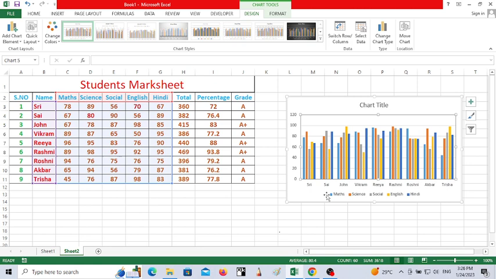Now if you see here, the horizontal one is called the x-axis, and the x-axis is the horizontal axis of a chart. This is called the y-axis, and the y-axis is the vertical axis used to plot the values. Here on the y-axis you can see the values, and on the x-axis you can see the names and subjects.